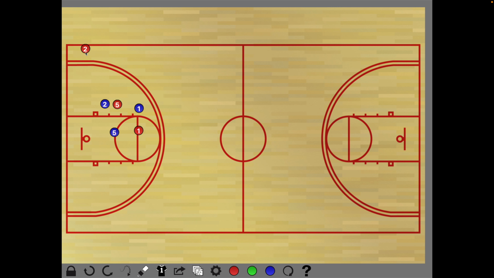A lot of people call this a lift. We call it a snap. So this 2 over here in the corner, when he sees his man leave to help, he's going to do what we call snap up. And when this guard reads that, now his read is the ball has to be passed here to the 2. This is the open man.